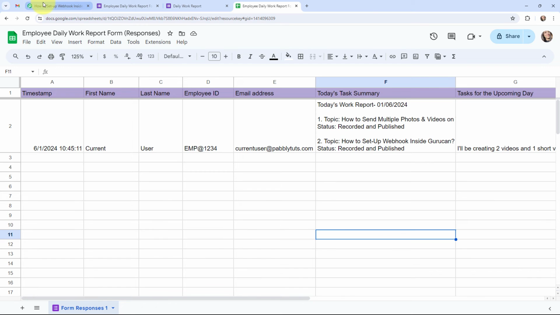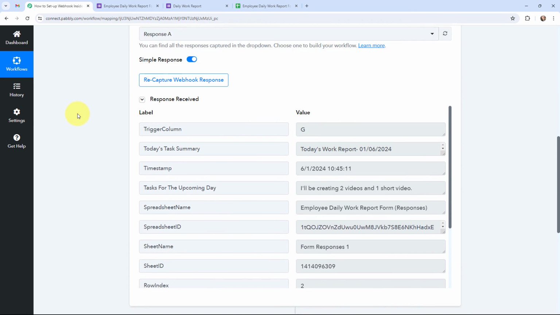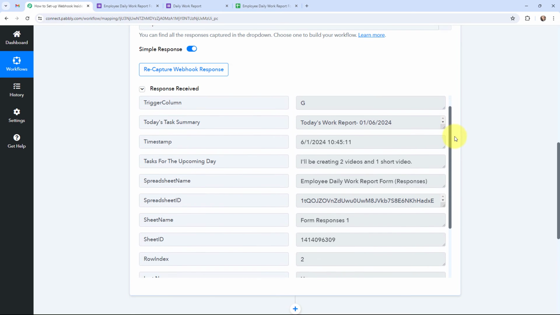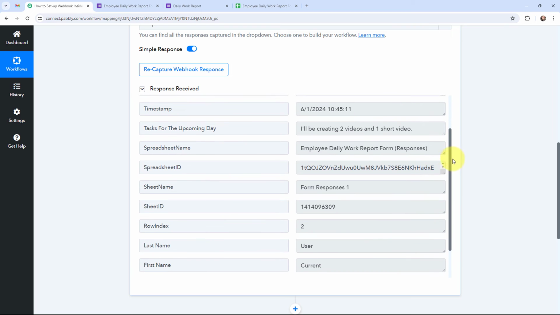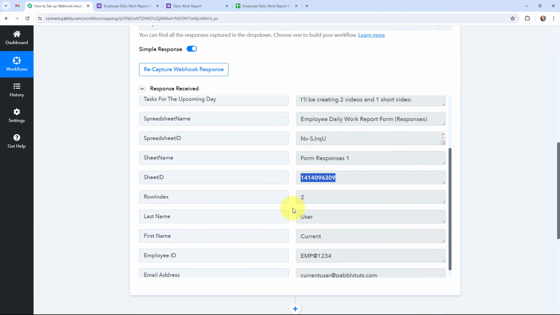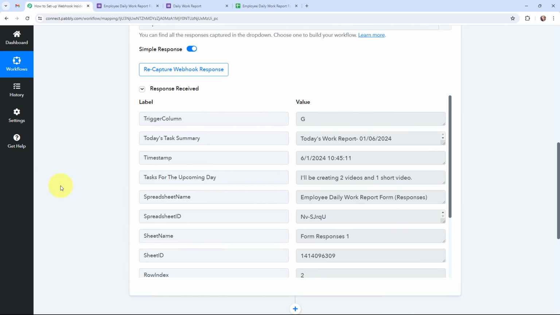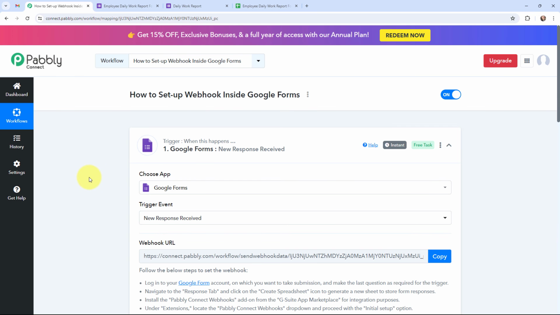Now I'm going to take you to Pabbly Connect. And yes, over here you can see that I have received a response. Here you can see the trigger column, that is G, today's task summary, the timestamp, and task for the upcoming day. You can see the spreadsheet name, spreadsheet ID, sheet name, sheet ID, row index, and the last name and first name along with the employee ID and the email address. That means over here in Pabbly Connect, we have successfully got the form submission response that was done through Google Forms. So we have successfully set up a webhook inside Google Forms.